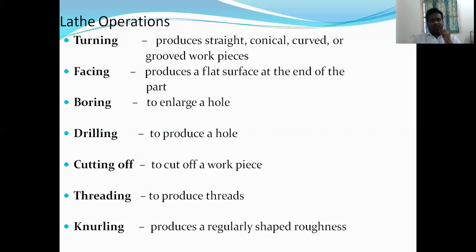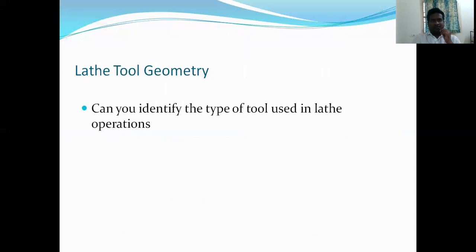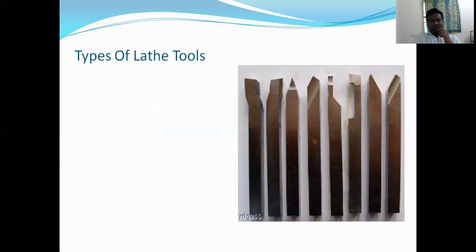And now we are moving to the lathe tools, the tools which do the operation. We are going to discuss them. We have different types of tools. Before discussing the lathe tool geometry, first of all we have to discuss the types of tools. After that, we will discuss the lathe tool geometry. Now we are moving to the types of lathe tools.